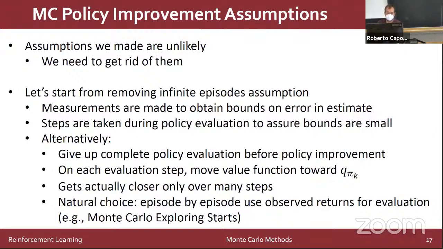Or otherwise, you can just assume that your policy evaluation is complete and you try to take a policy improvement step. The worst thing that can happen is that the policy stays the same, so you keep trying to estimate then your value function. Okay? So over many steps, this thing will get closer to the actual one.